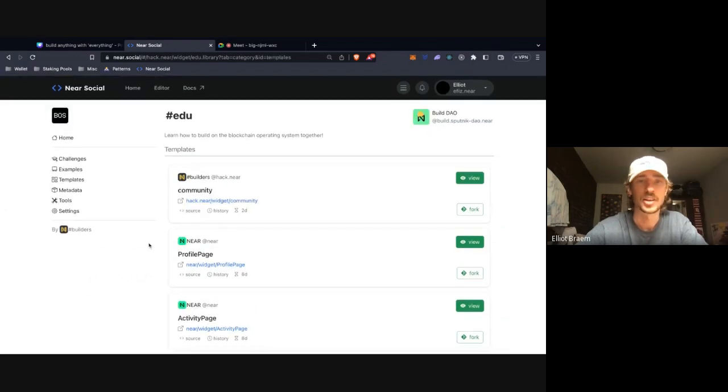And these are going to be curations. So yeah, we can do curated lists of the most helpful widgets for composing applications.